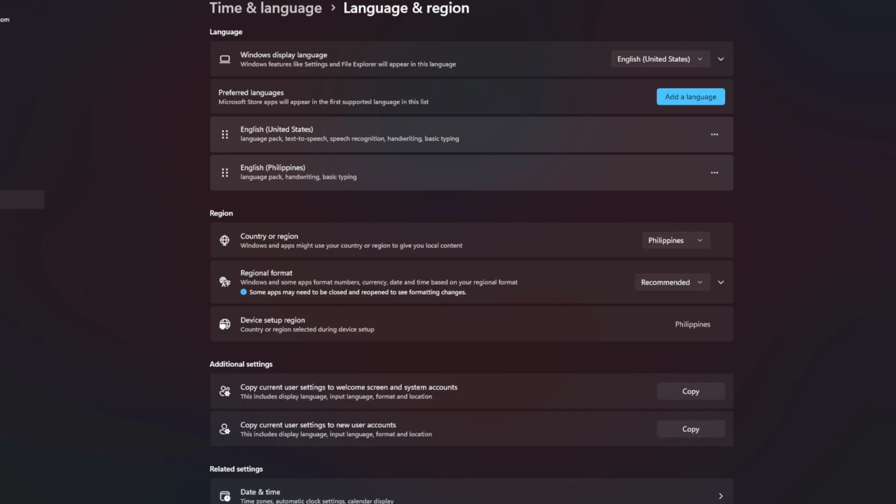Inside that region area, you'll see the country or region currently selected. This is important because your device uses this setting to determine things like your time zone format, date format, and sometimes even the way time is displayed in certain apps. To influence how MT5 shows time, you can change this country setting to the region whose time you want to align with. Select the new country or region that matches the time zone you prefer.